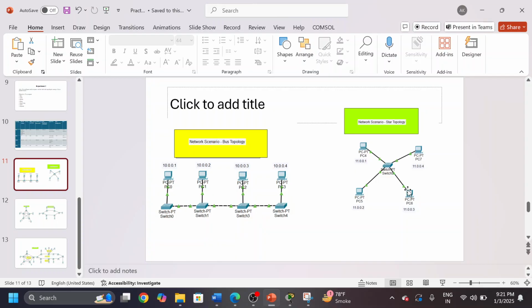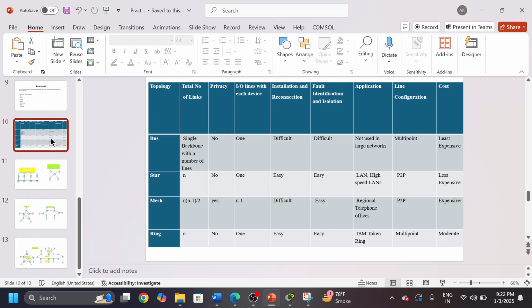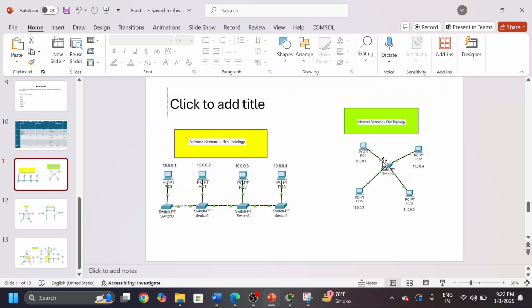Okay. The next topology we can see over here is a star topology. There is a single central point, to which a number of devices are connected, and that forms a star. That's the reason it is called a star connection. Different points associated with the star connection: the total number of links required is n, to connect the n devices to this particular central hub.